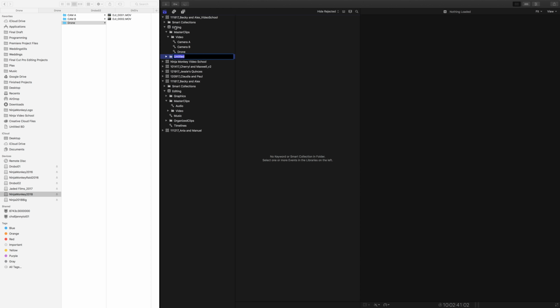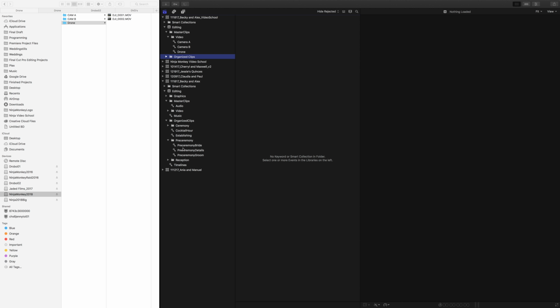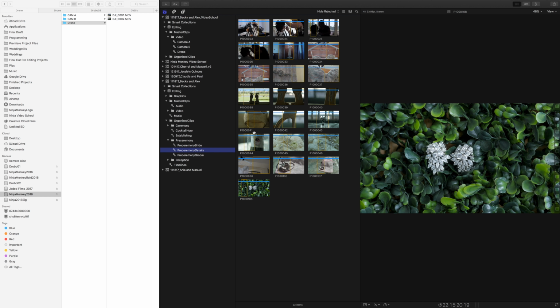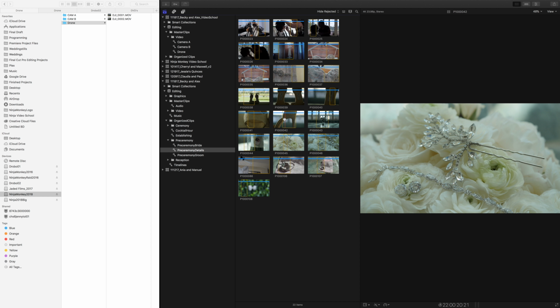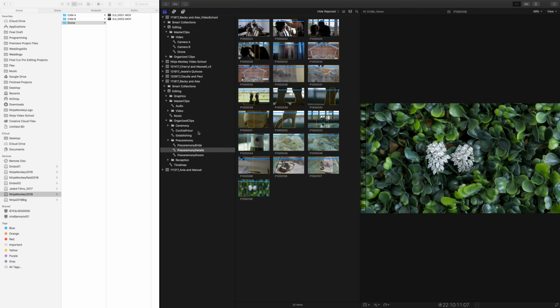So new folder, organized clips. And then I create different keywords for each of the parts of the day. I'll have a folder for the pre-ceremony, and I'll have pre-ceremony bride, pre-ceremony groom, the details of the pre-ceremony. Each of these will have the details or any close-up shots that I got, anything interesting like that.